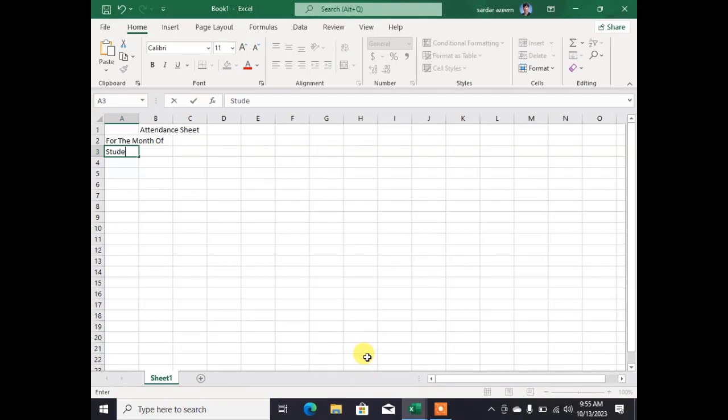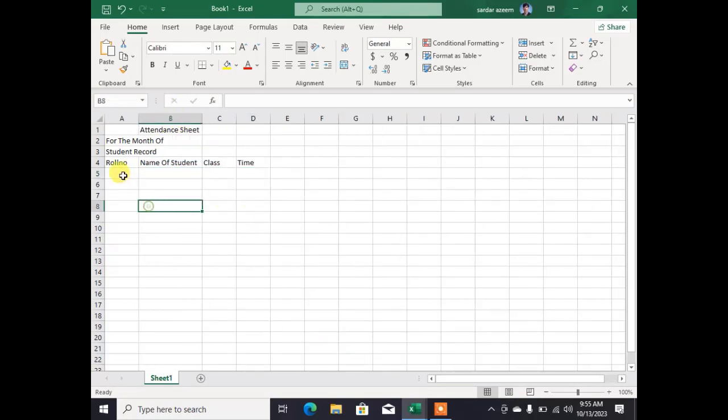Now the third column will be student record. In this column, the first field will be roll number, the second field will be the name of student, the third field will be class, and the fourth will be the time. There may be a section also. Okay, this is the record of students that we are going to calculate the attendance for.